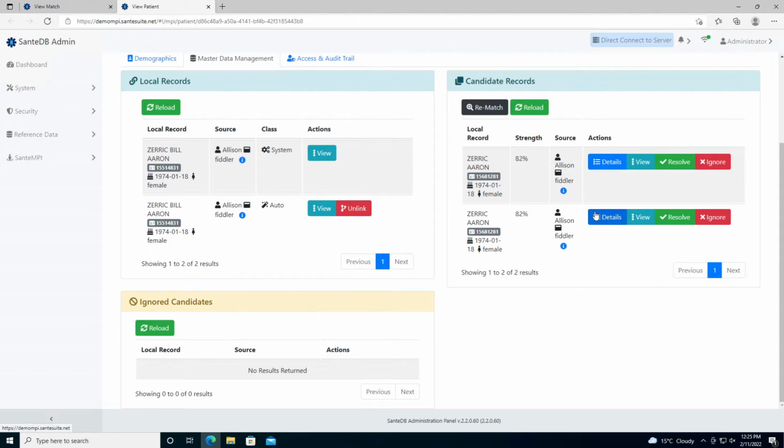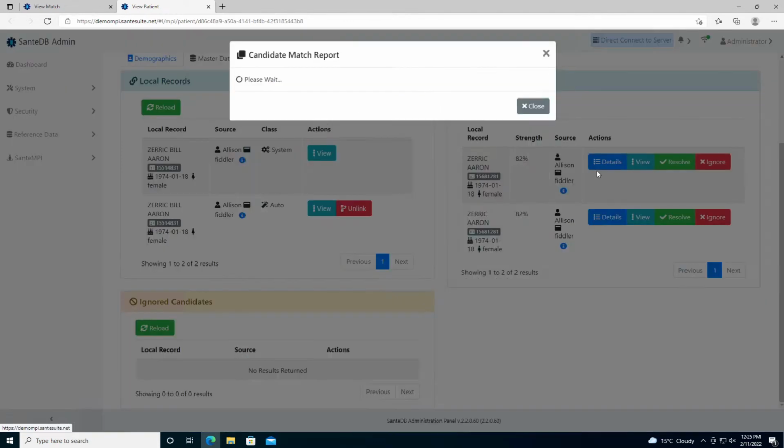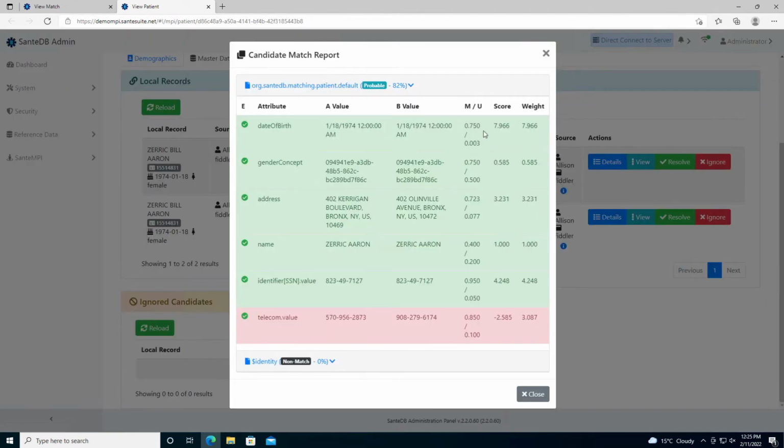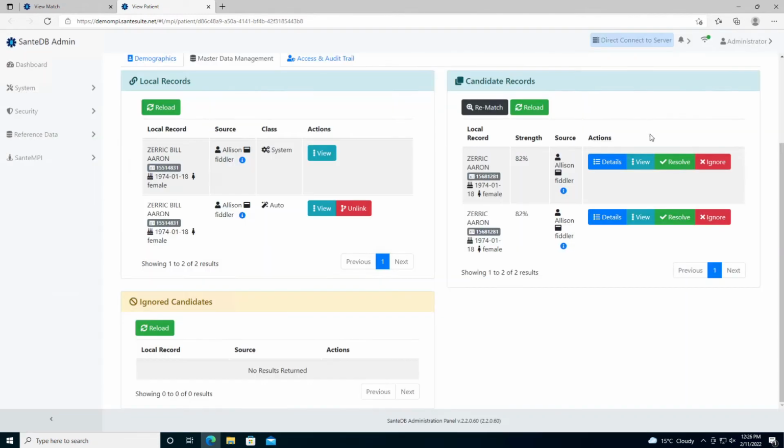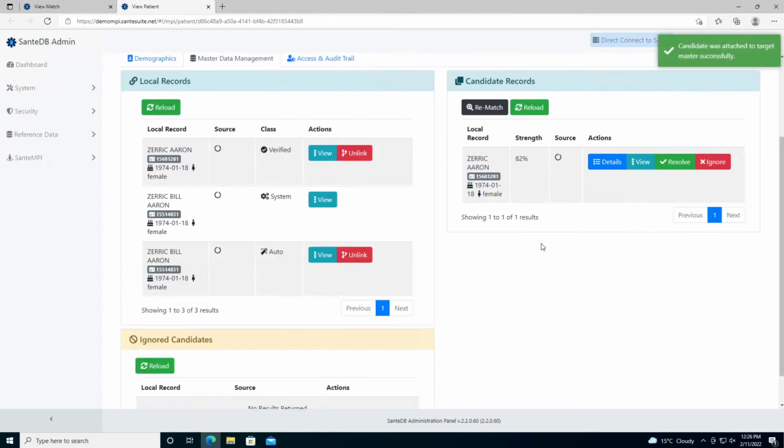For each of these records, I can perform an operation to see what the details of this match are. And as you can tell, this is identical to the Scoring tab on our match pair resolution screen. I can resolve this link by clicking on the Resolve button and pressing OK. What we see is we now have a link between the record that I just accepted and this master record, and it is verified.